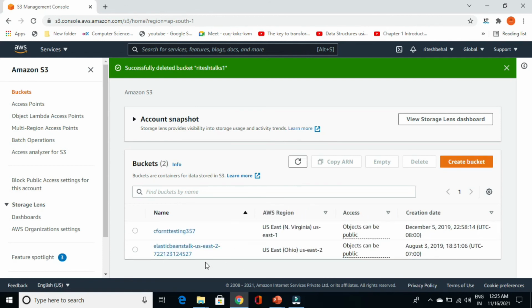So that's how you can work with S3: you can create a bucket, upload a document, retrieve a document, or delete a bucket.